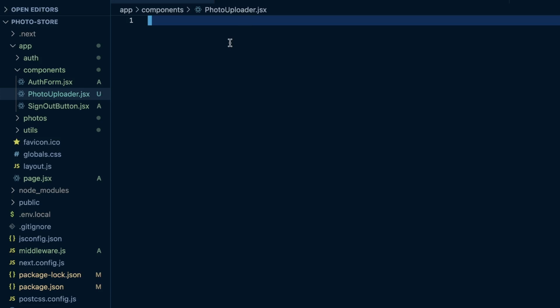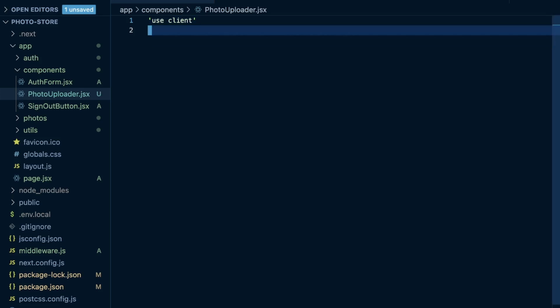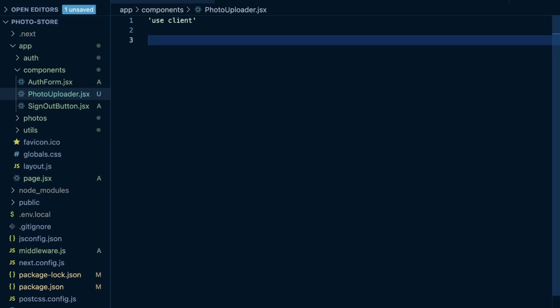So we're going to make this a client component because the user is going to click on this upload photo button, and then we are going to use client-side JavaScript to access the event.target.files and handle all that stuff. So I'm going to use client at the top. I'm going to do function photo uploader.